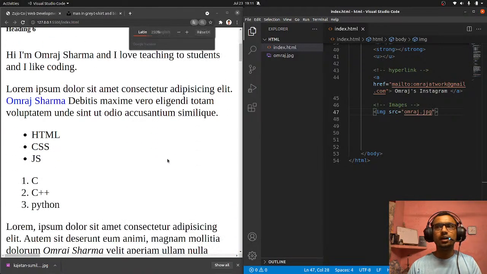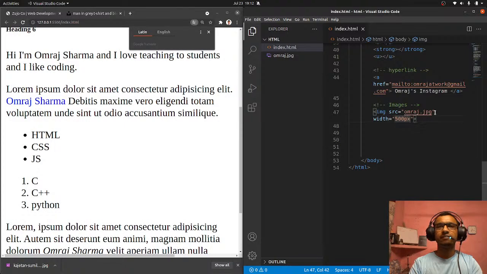So first of all, what we have learned is that we can add any image in the web page that we're designing. Next, let's see how to decrease the size of the image. We have discussed attributes, the properties that you can add in the tags of any element, right? Let me add one attribute called width, and you can specify the width as 500 pixels, right?